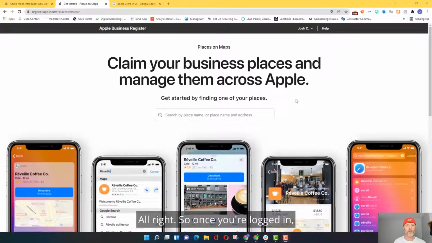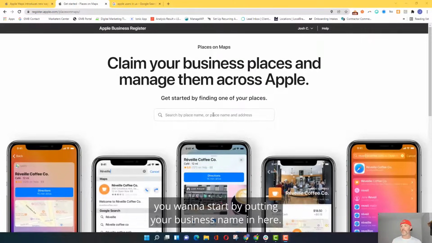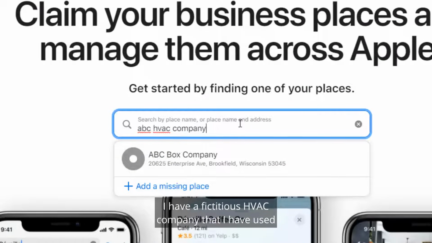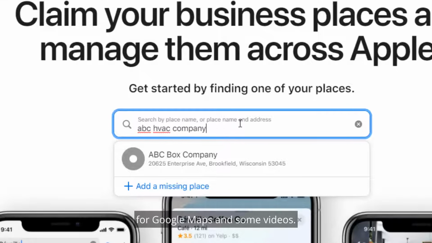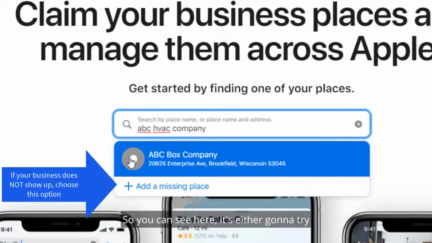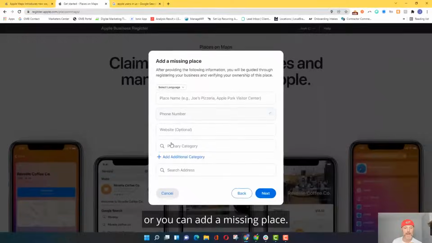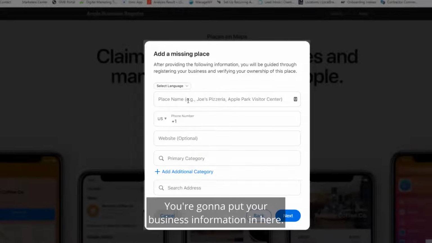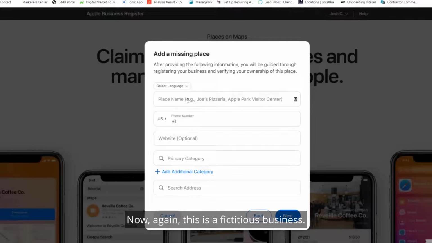All right, so once you're logged in, you want to start by putting your business name in here. I have a fictitious HVAC company that I have used for Google Maps and some videos. So you can see here, it's either going to try to find your business if you already have an account, or you can add a missing place. Now for here, you're going to go ahead and put your business information in here. Now again, this is a fictitious business. I don't have a lot of this information. I'm going to make it up.